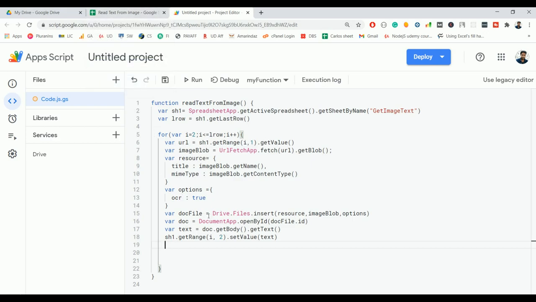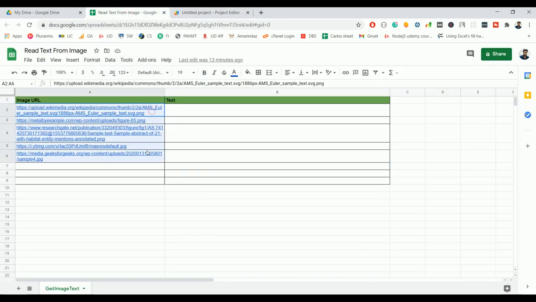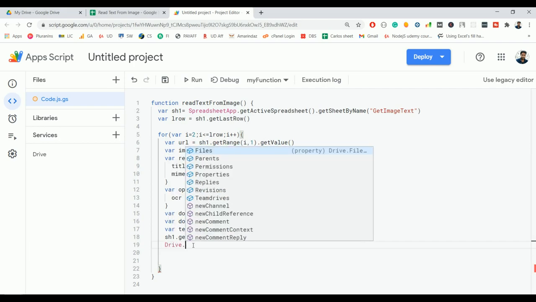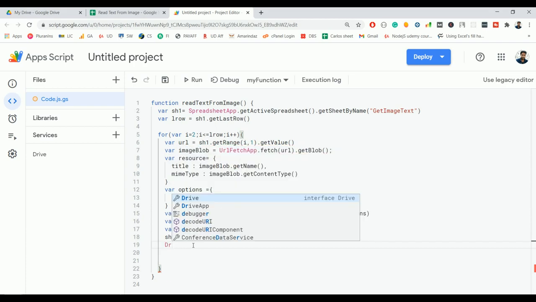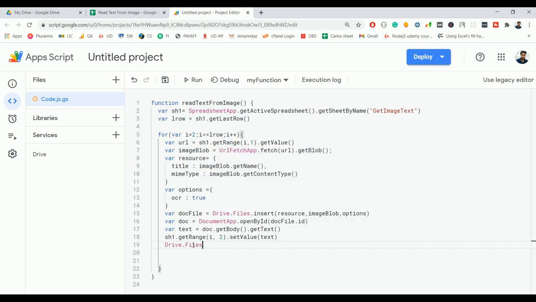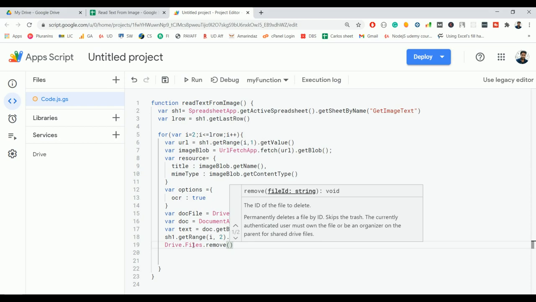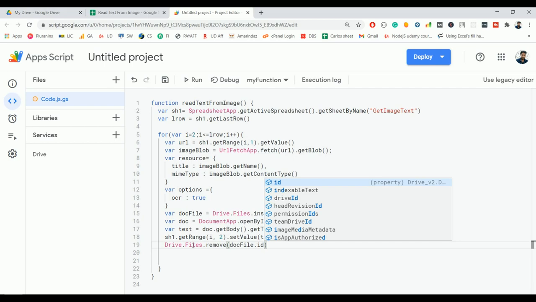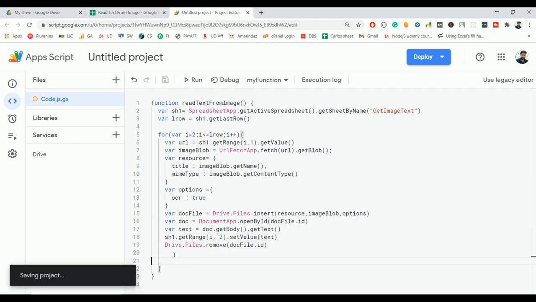But in the Drive, we have five different docs created because of these five different URLs, and we don't want those in the Drive. So we can delete them once we read the text present inside the images. To delete that, you can use the same Drive.Files. You can use the method remove, where you need to pass the document ID. We already know the variable docFile.id will have the document ID. So that's it. Save the project.